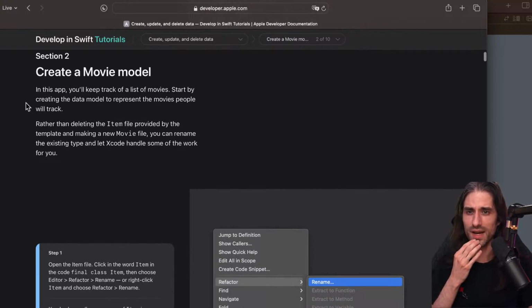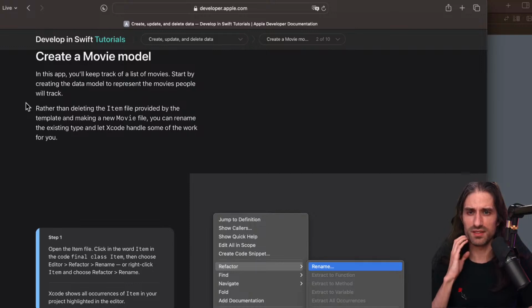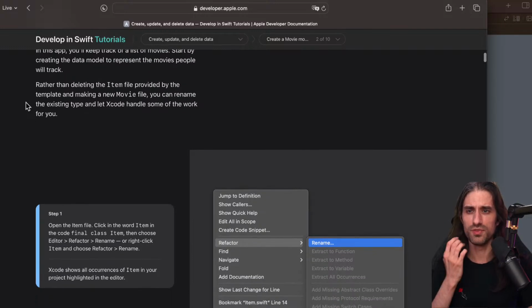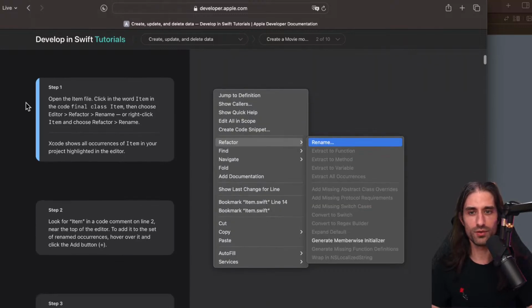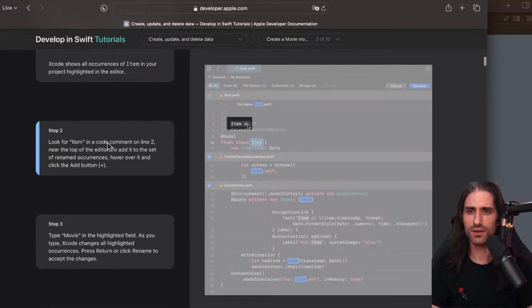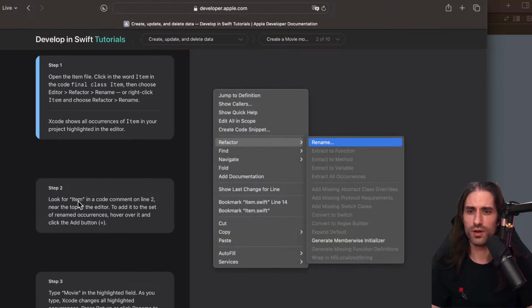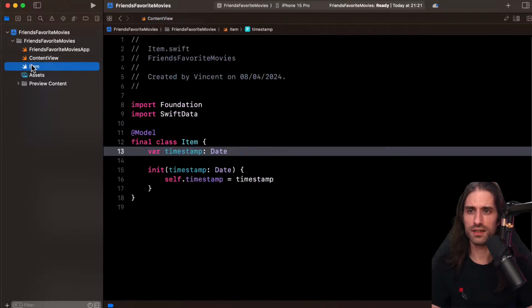Okay, now create a movie model. So in this app, you'll keep track of a list of movies. Start by creating the data model to represent the movies people will track. Rather than deleting the item file provided by the template and making a new movie file, you can rename the existing type and let Xcode handle some of the work for you. So we're going to use the refactor to rename item. So we go into item here.